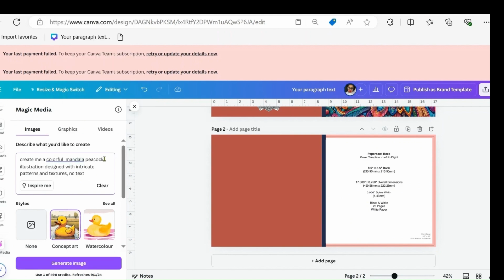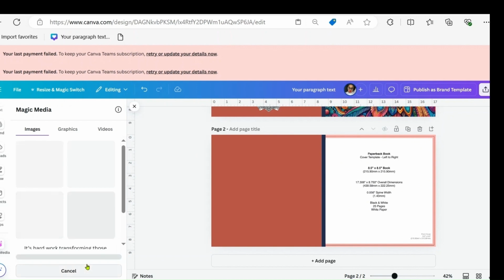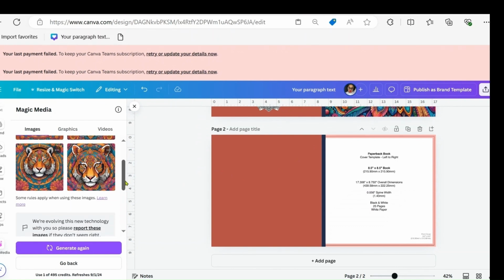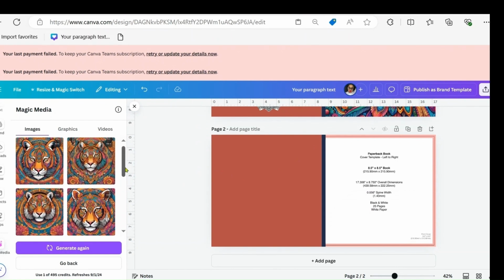But this time around, let me change from a peacock. What should we put? Maybe let's say a tiger. Let's say a tiger. Then we are going to click on generate. So we are going to wait for that. So here are the images that it has generated, so you can just go through them and then choose which one you want to use.